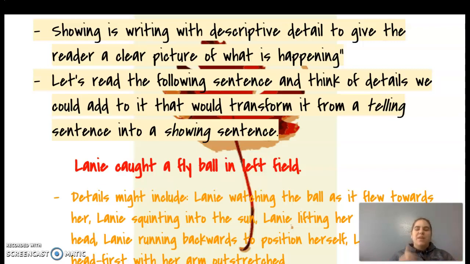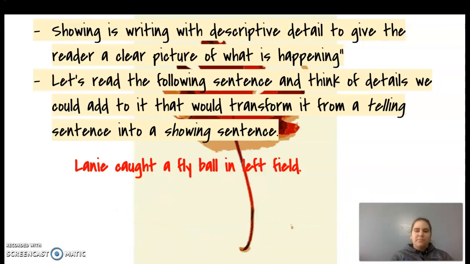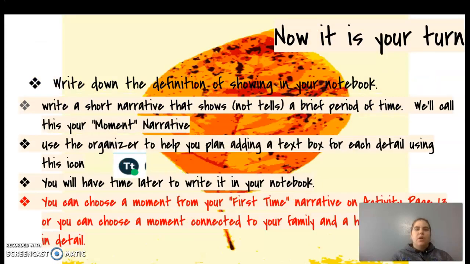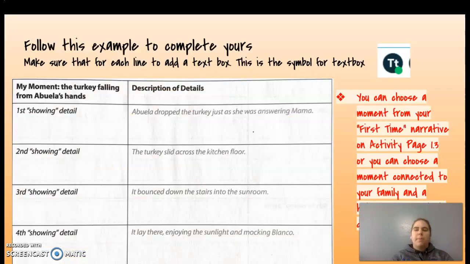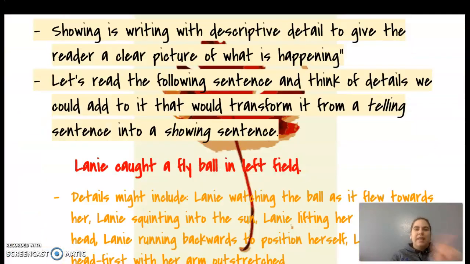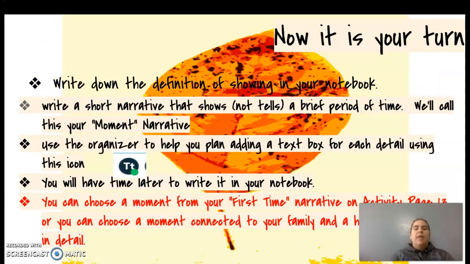Okay, so now it is your turn. You are going to do a couple things for me. First, you're going to write down the definition of showing in your notebook. So make sure you go back to that first bullet: showing is writing with descriptive details to give the reader a clear picture of what is happening. Make sure you write that, and you can write it in your own words if you know it. Then you are going to write a short narrative that shows, not tells, a brief period of time. We are going to call this a moment narrative.